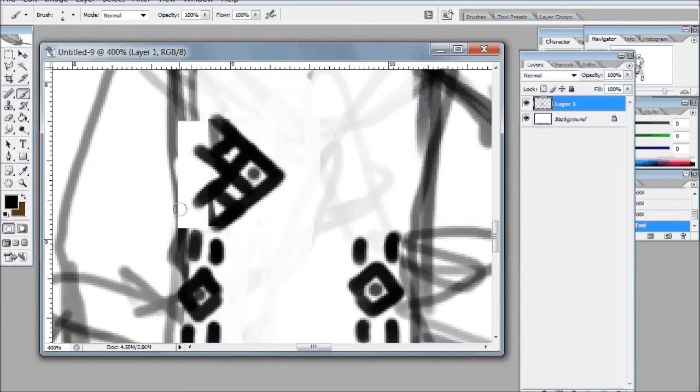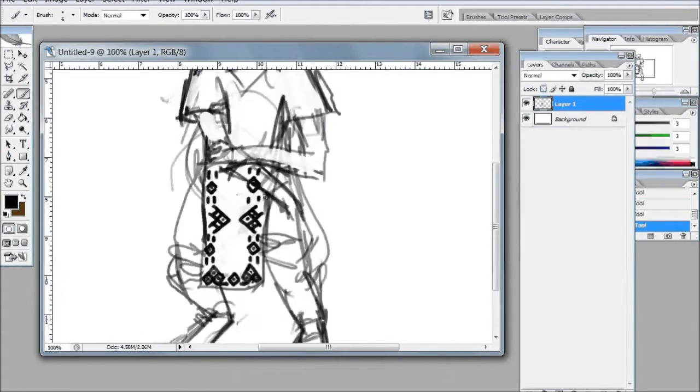I also wanted to be able to reuse these symbols for character decoration. So I made these able to repeat and kind of go into each other so that they can form trim on clothing, like in this example.